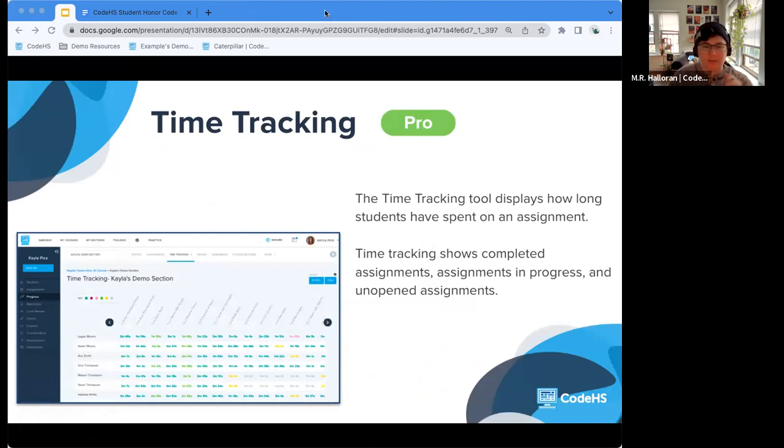We also have time tracking. So this is a pro feature. The time tracking tool displays how long students have spent on an assignment. It's color coded, the same color code that is across CodeHS. You can view how long they've spent on any assignment.